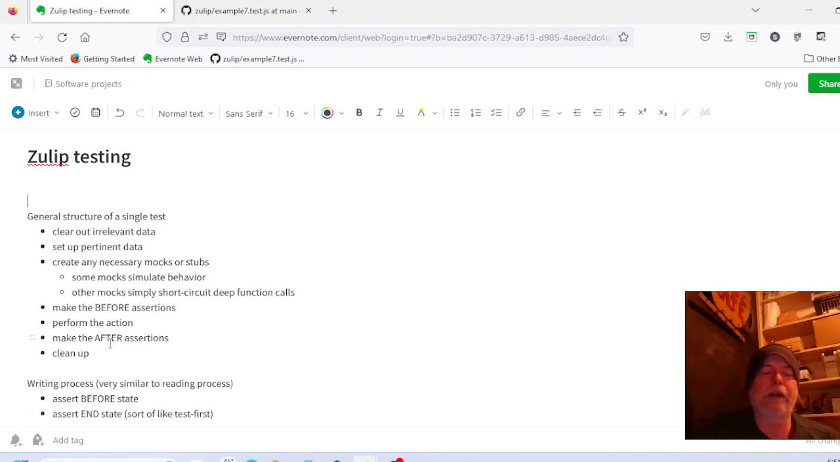And in some rare cases, you want to clean up some side effects of your data, but that is usually the responsibility of the other tests to make sure that they ensure they have their own clean slate. But certainly, if there's any cleanup that you can do on your own, you should. And there will be an example of that in example 7.